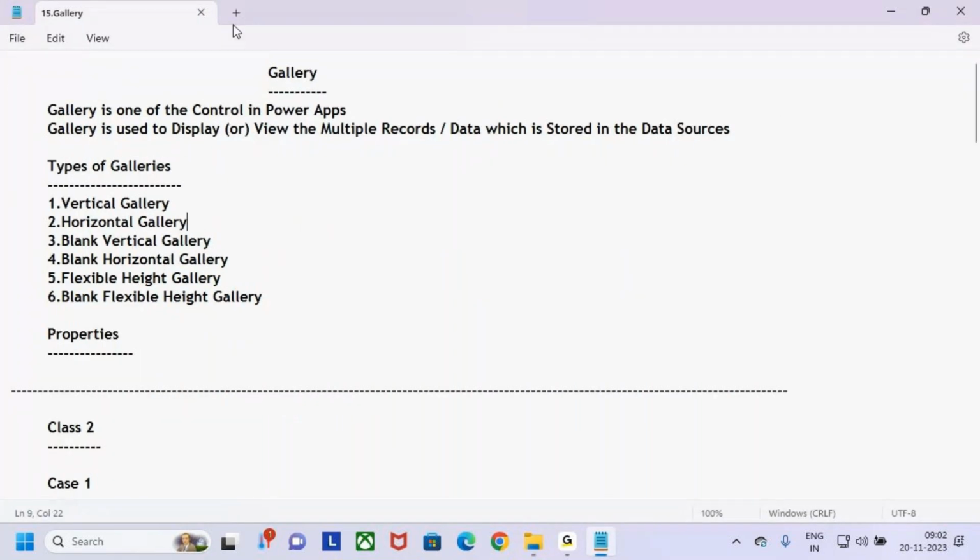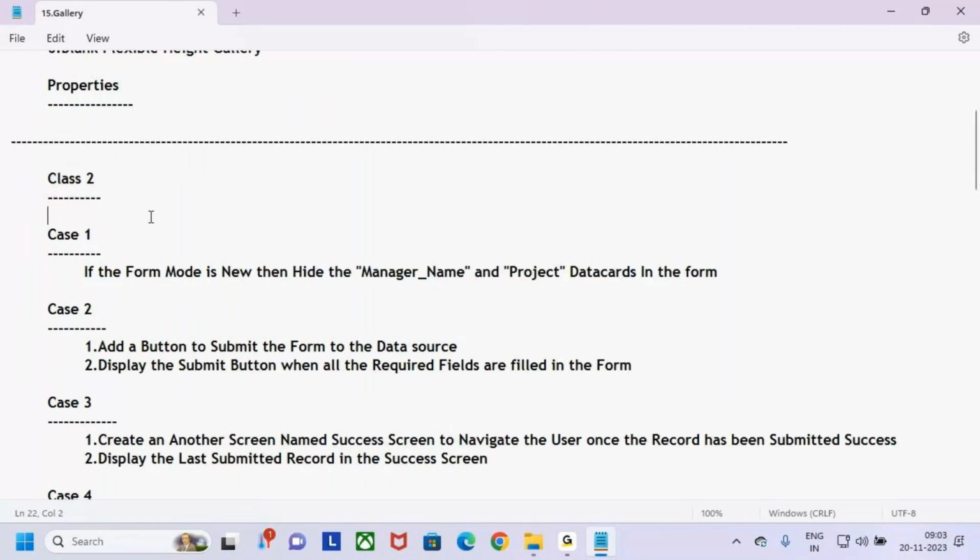Fine, guys. Currently, as we know, we are discussing the galleries. In class one, we discussed what is meant by a gallery, when to use it, what the different types of galleries are, and also the properties. In the second class, we discussed form and gallery customizations, or we can call it connecting the gallery to the forms.